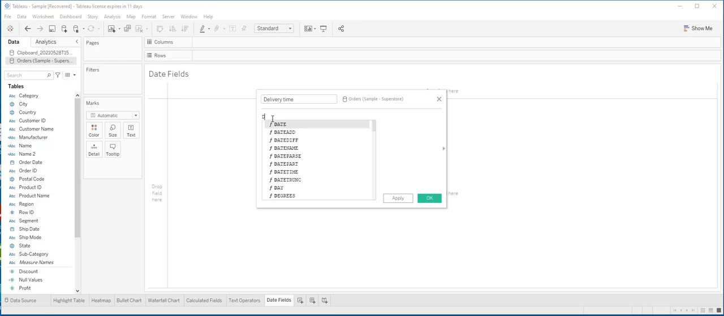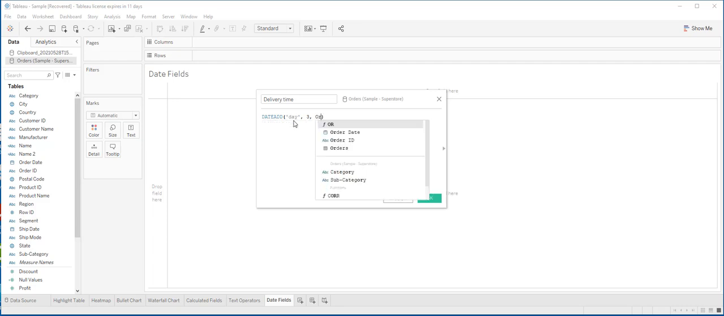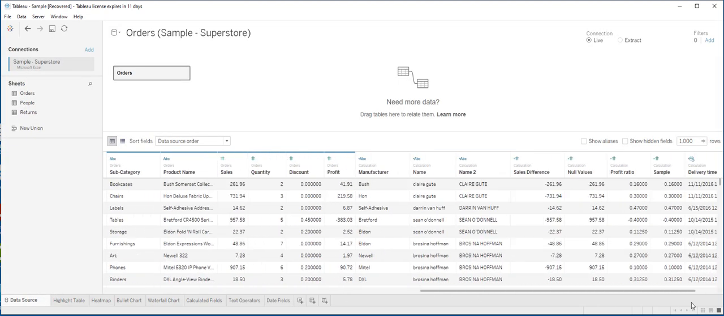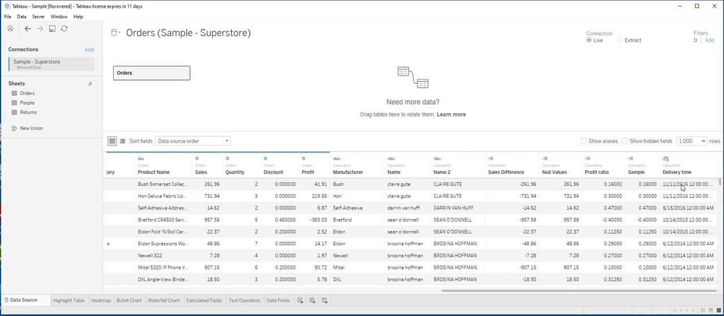And we use the dateAdd function. In the parentheses, day is the date part and 3 days after order date. Now apply and OK. So you see here we have a new dimension called delivery time. You can go to data source and then check delivery time here.